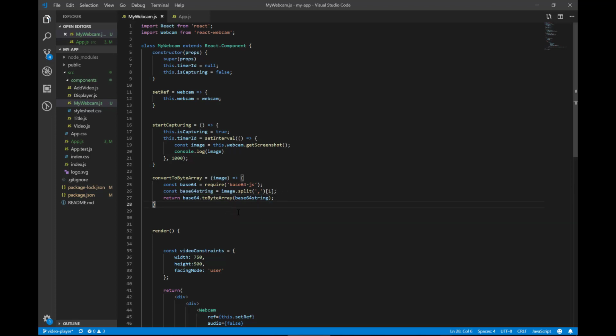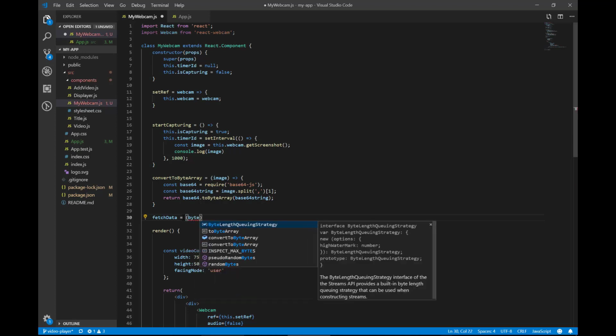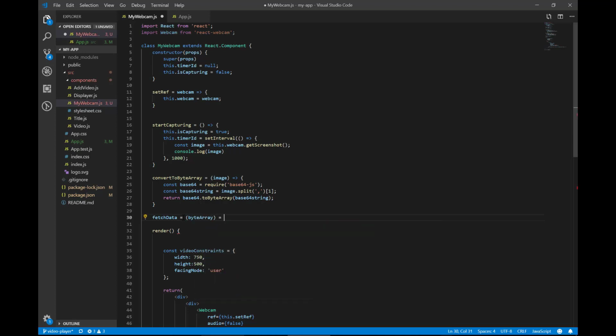Cool, that looks great. Now we're ready to implement the fetchData function, which will take in the byte array and make a post request to the API endpoint. So let's go ahead and implement the function. We're going to call it fetchData, and this is going to take in the byte array. And here, the two variables that are really important are going to be the API key and the API endpoint of our Cognitive Services Face API.